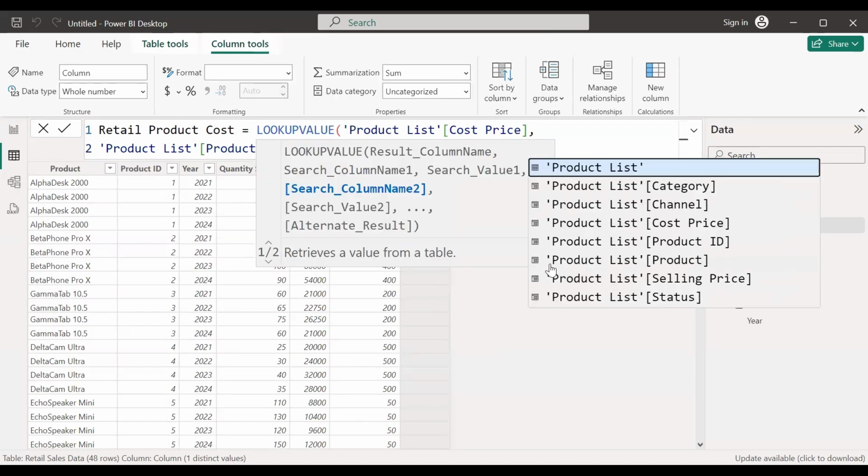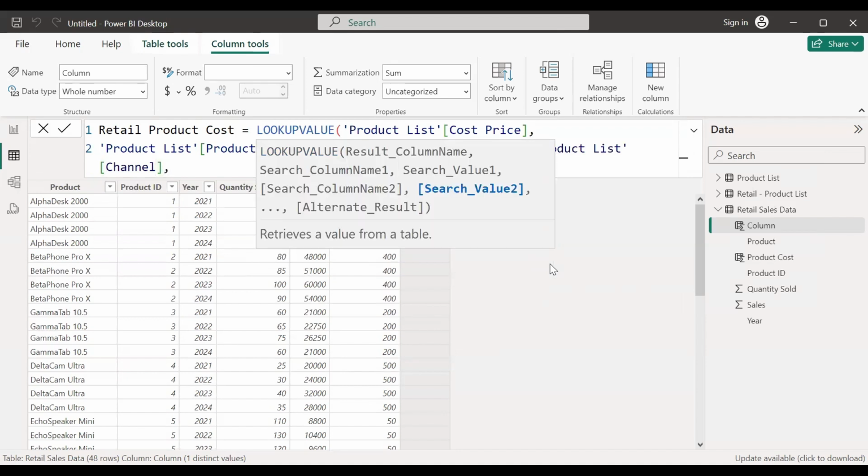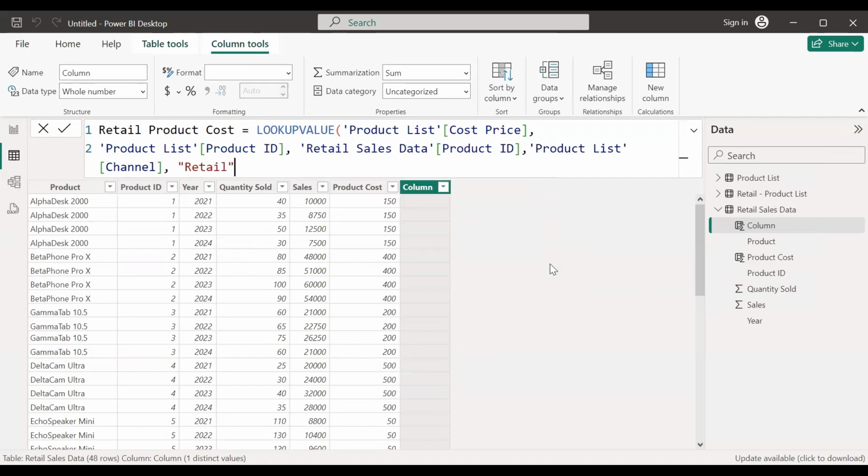And the second match would be that I want to search the channel in the product list channel. Since we do not have any column for the channel in the retail sales data, I can simply put a text here for retail. Okay, so now I have given two conditions and let's calculate it.